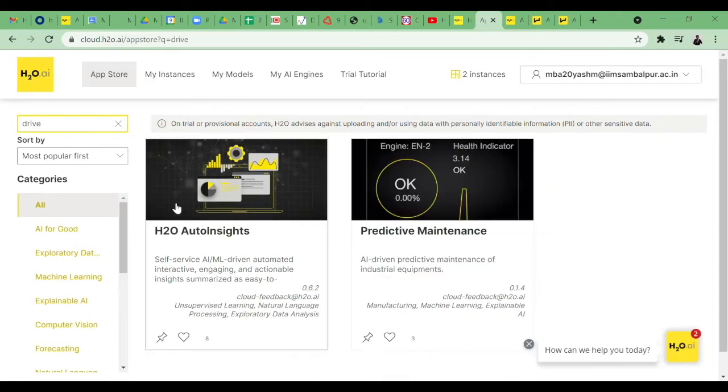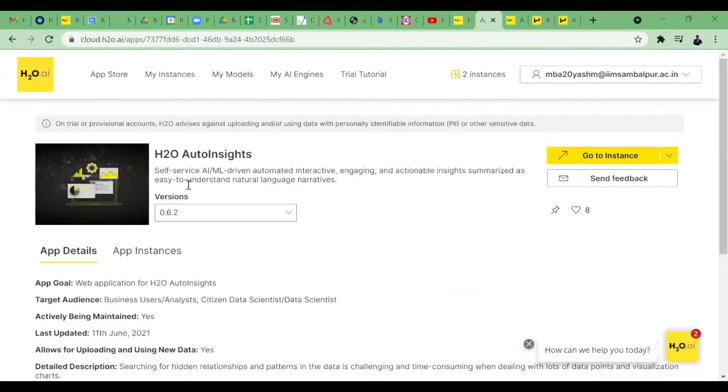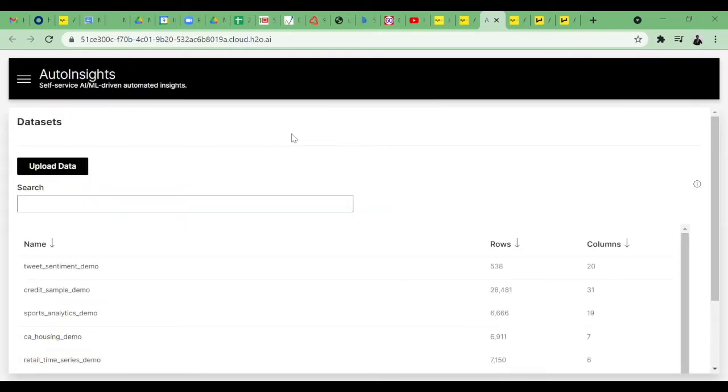Now after clicking on H2O Auto Insights, this screen will appear. Then click on Go to Instance, which is on the right side. Now it will take me to a screen where I can add data sets from the number of sources we are continuously adding to this selection. Now the first step is to import our data set.